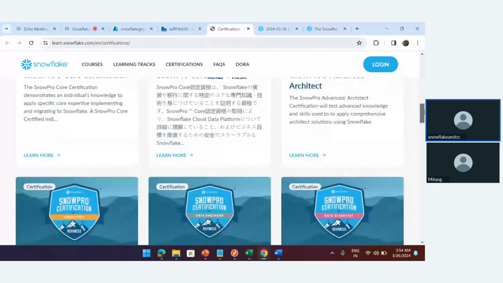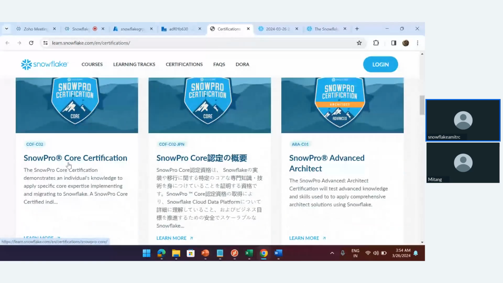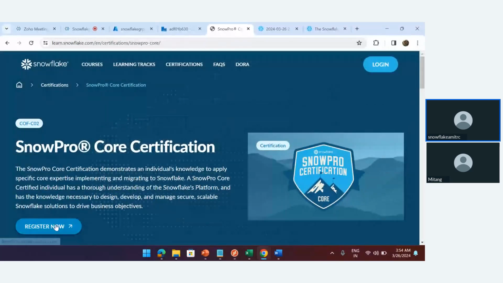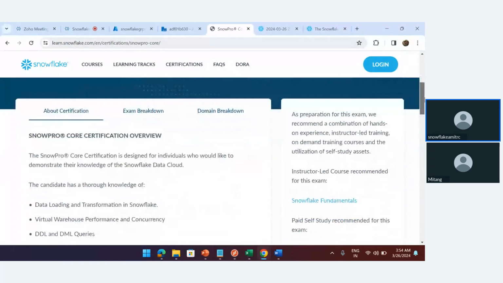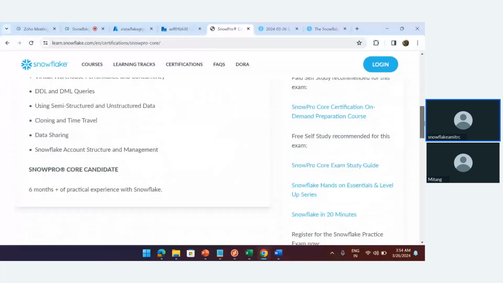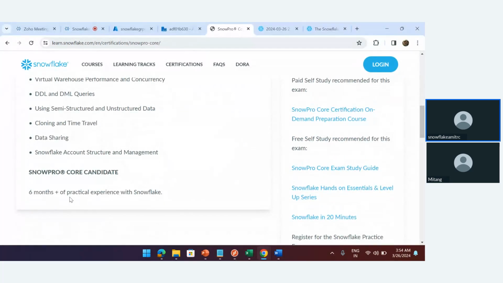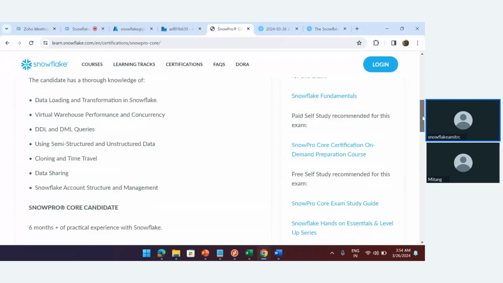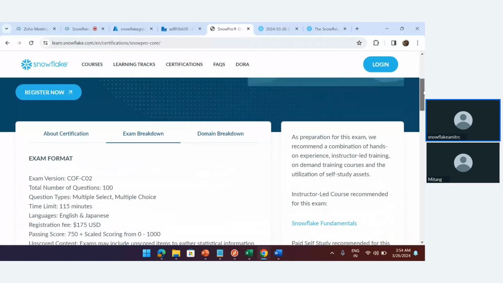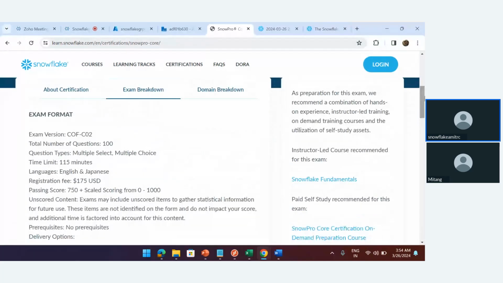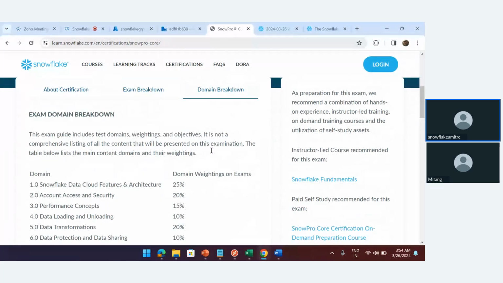For each and every certification, if you click on it, let's say I'm clicking on this one, now you can click on register now. Whenever you click on register now, first you have to register yourself in this certification part. You can see they ask for 6 months of practical experience. But as of now, whatever you have learned, you will easily complete the certification exam, no issue. And I'll be sharing some of my dumps as well. These are all the things there with the certification.